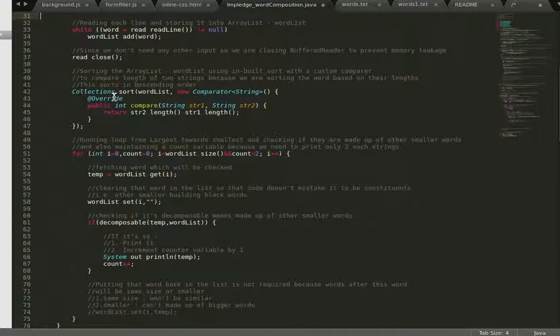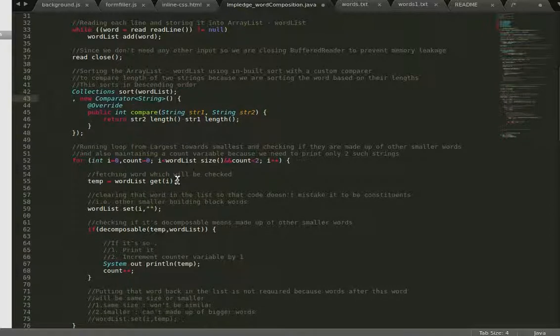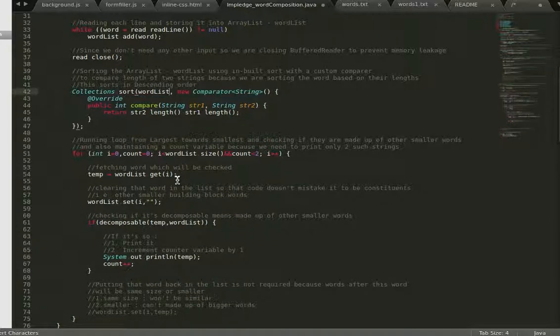Okay, so once we have read all the words and put them into word list, we will perform sorting so that all the words are sorted based on length, because we have to print only the two largest words. So how will we recognize which are the largest words? For that I am sorting the whole list. If we just use the default sort function like this, then it will simply sort in alphabetical order, but we don't need that. We need to sort the words based on their length.